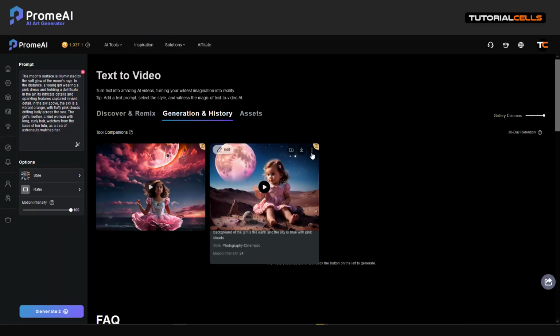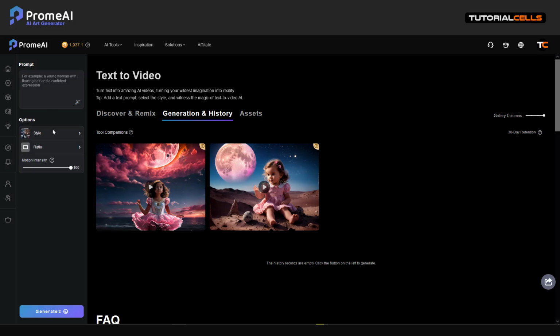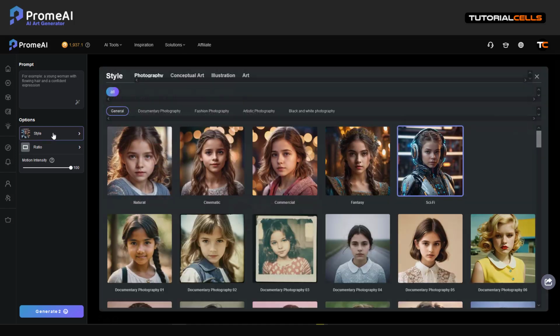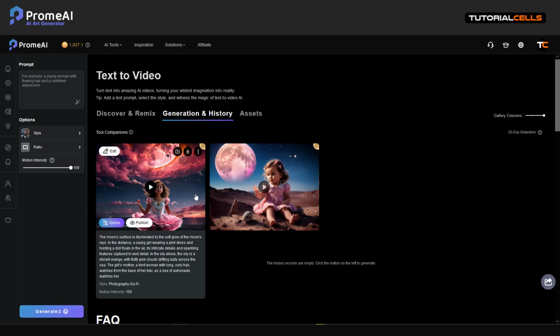Okay, that's interesting. You can enhance your prompt with a little word here and change the style. If you need more motion, animation, increase or decrease that if you don't want. If you generate one more, it creates another image for you.